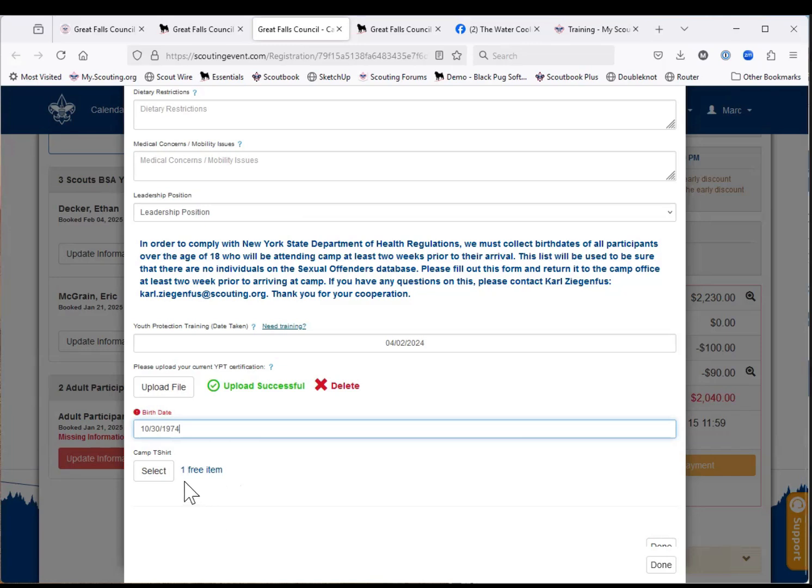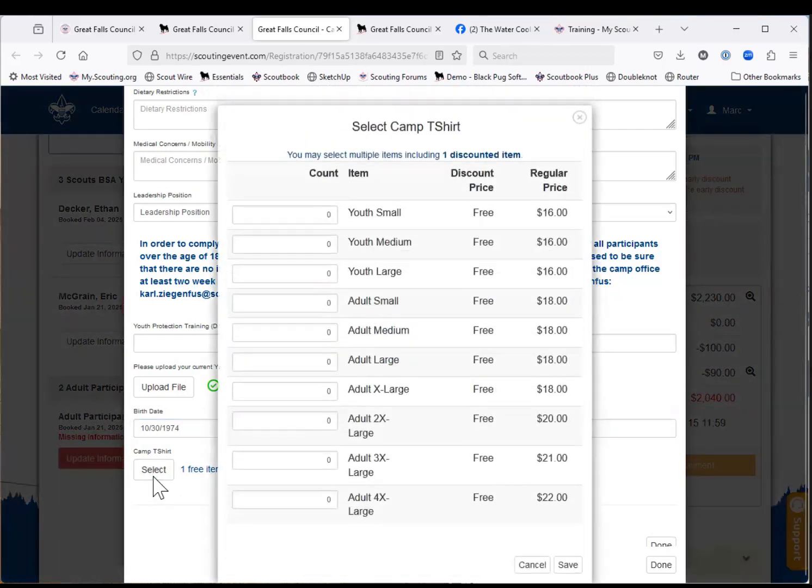Okay. So camp also is doing a free t-shirt. So on here you select the size and then if you wanted to purchase additional. So you'll get one free and then you can purchase an additional at that price. And this is not one that's required now. So this is like one of those questions that I would leave for the parent to do later on. I mean, it's mine. I know what shirt size I want.